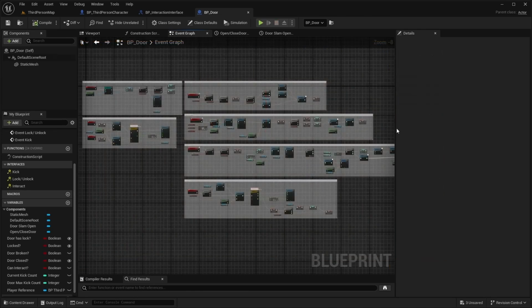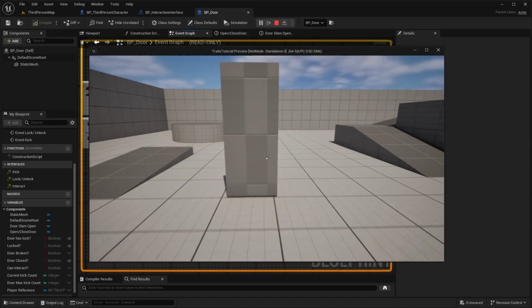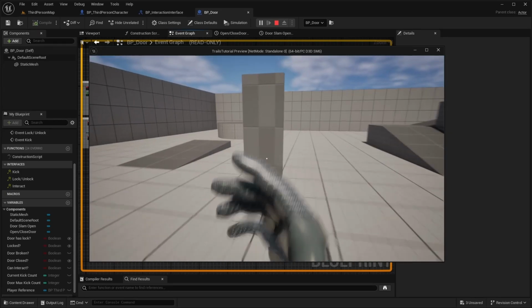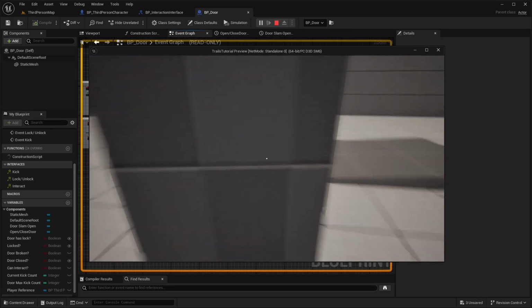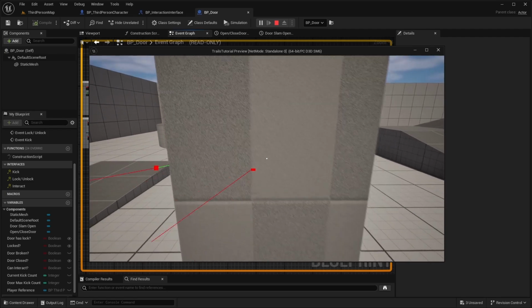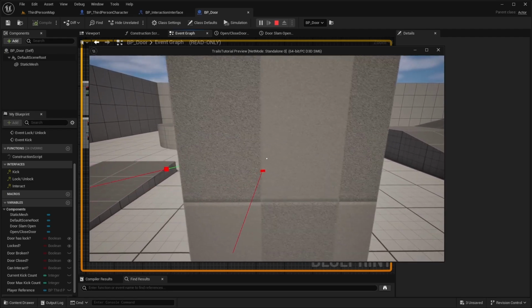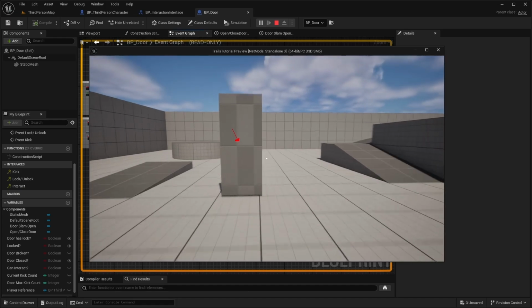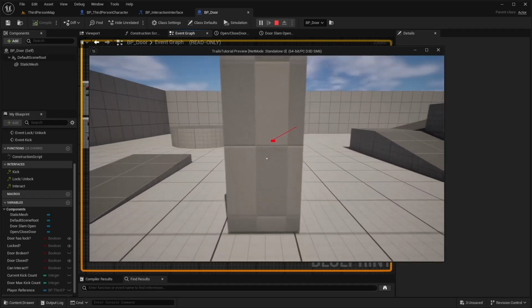And now we're going to close the game and open it again, because if you sprint and run through the door, it slams open. It's not visibly broken though. But if you lock the door, then you sprint, the door won't do anything.